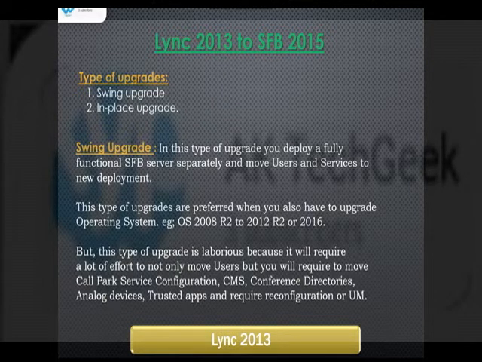So there are two types of upgrade or migration available. One is swing upgrade and another is in-place upgrade. Swing upgrade is nothing but the same as the side-by-side upgrade. You will be building a new server, you'll be doing the coexistence mode, you're making sure that everything is up and ready, and then you migrate over to 2015 or 2019, whatever you're migrating to.